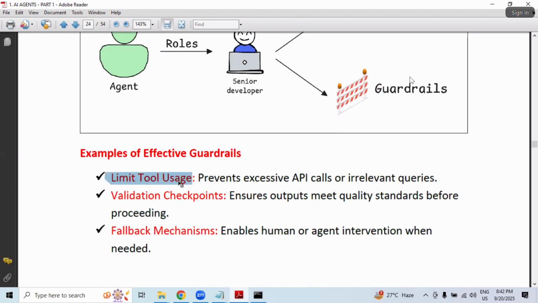ChatGPT, are you using ChatGPT? Whenever you are asking any question, it will limit the answer to 2 lines, 3 lines actually. Prevent excessive API calls or irrelevant queries. Again hitting and hitting API calls is not good practice. Validation checkpoints ensure output meets quality standards. Either you are getting information right or wrong.